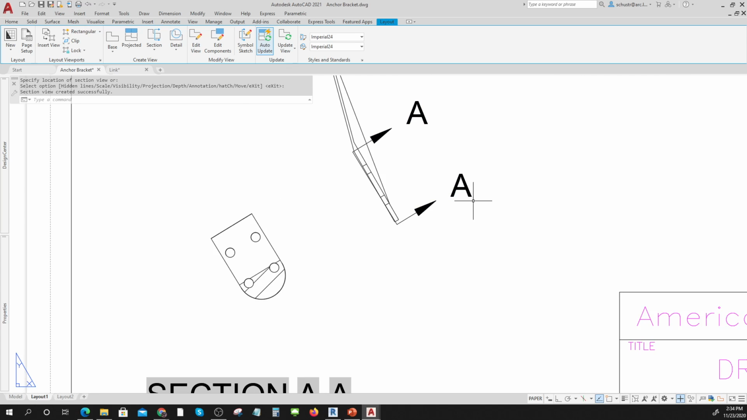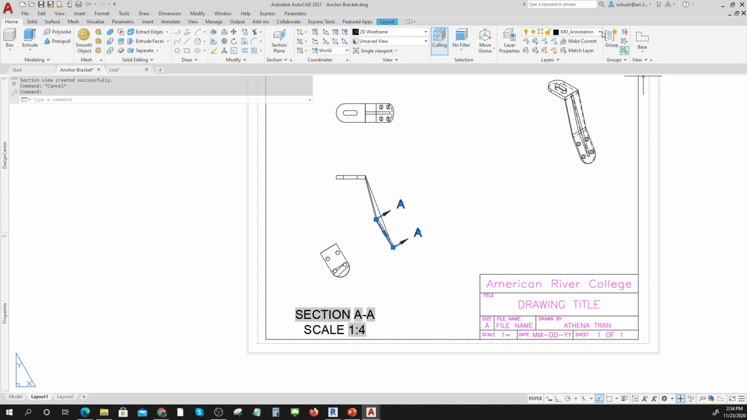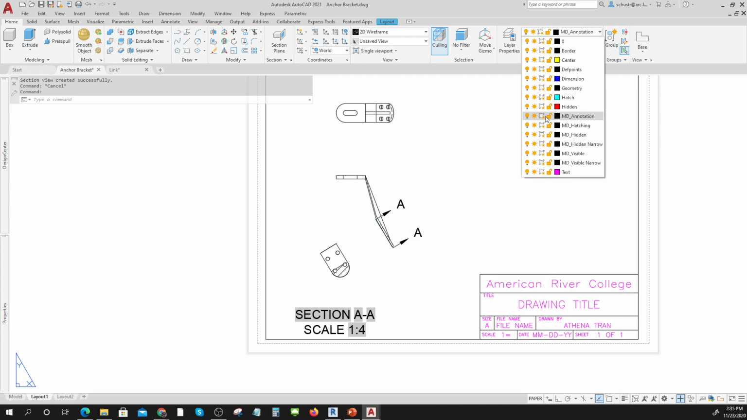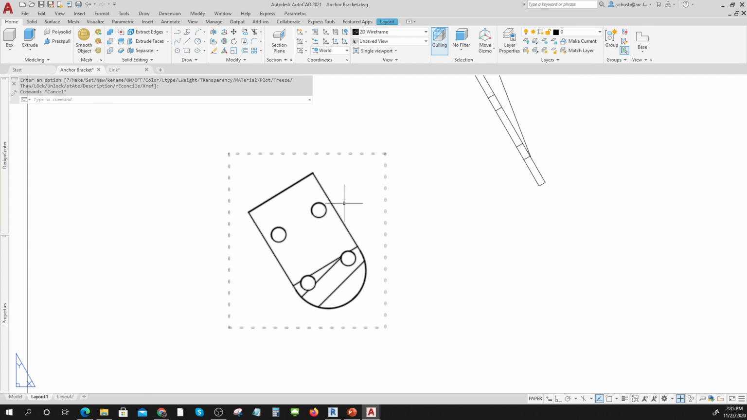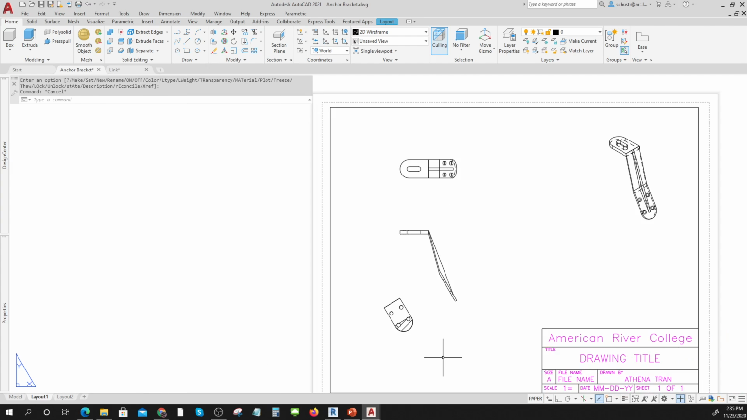So it's not perfectly flat, that's okay. I can put that on something that I don't see, or I can hide the layer that that's on. Let's see what layer that's on. So I can turn that layer off. And now I've got this true view that I can look at and see. So that's my easiest way to do that.